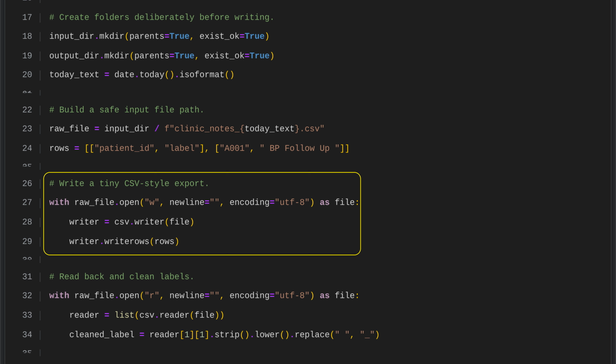The data is exported by opening a raw file for writing with UTF-8 encoding and settings that prevent extra blank lines in a CSV. A CSV writer is then created to convert the data into the proper format and write multiple rows, including the header and a sample patient record. The result is a CSV file ready for review or further processing.